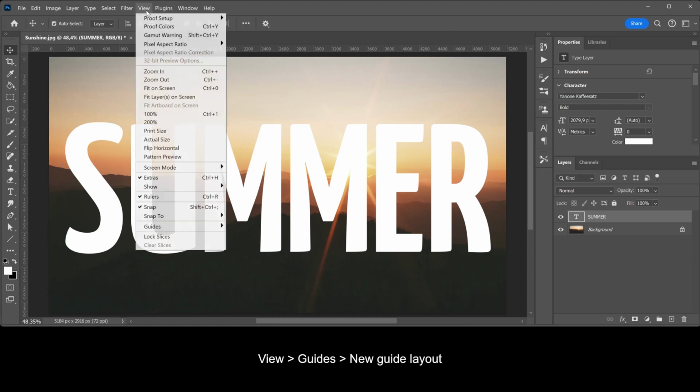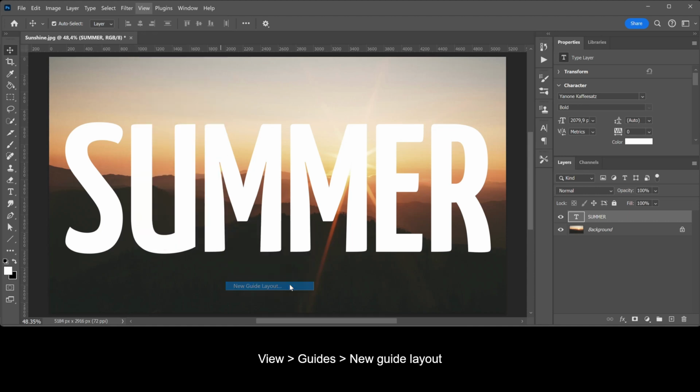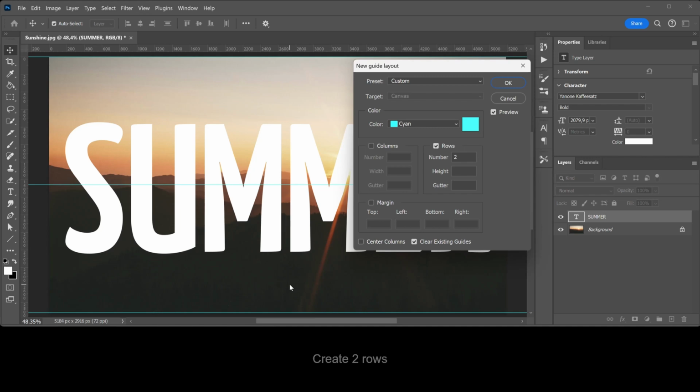Go to View, Guides, New Guide Layout. Create 2 rows.